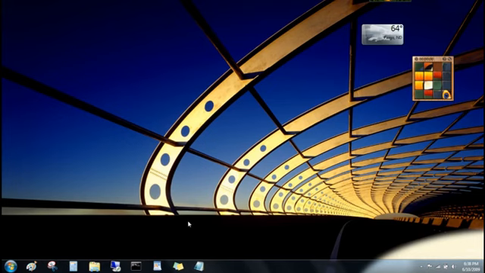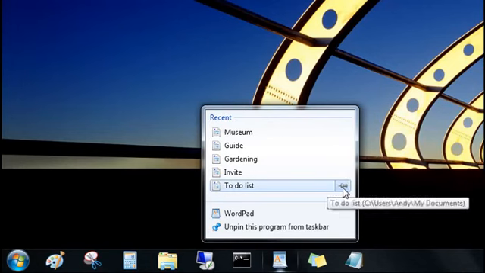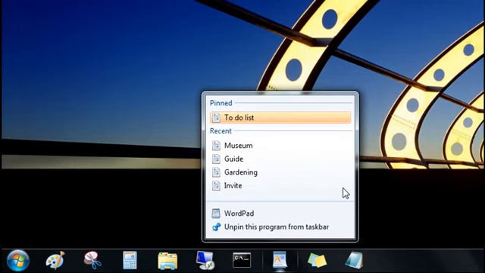But maybe the best thing about jump lists is that you can pin your favorite items to them. To pin this to-do list that I update every day, I'll open the jump list for the program, point to the file under Recent, and then click the push pin. Now it's pinned to the top where I can get to it easily.